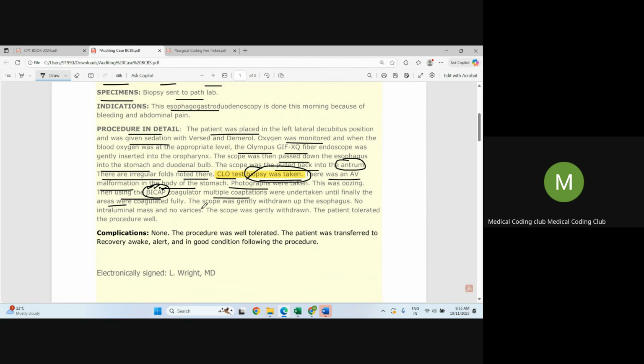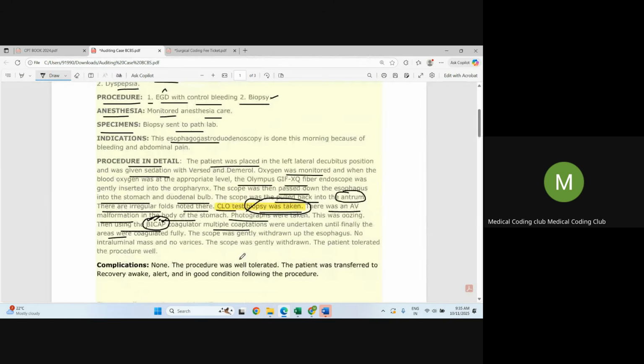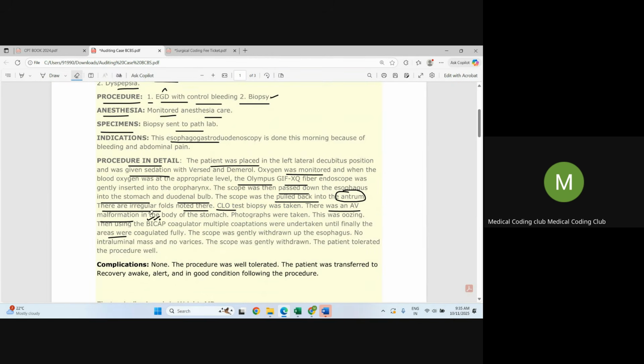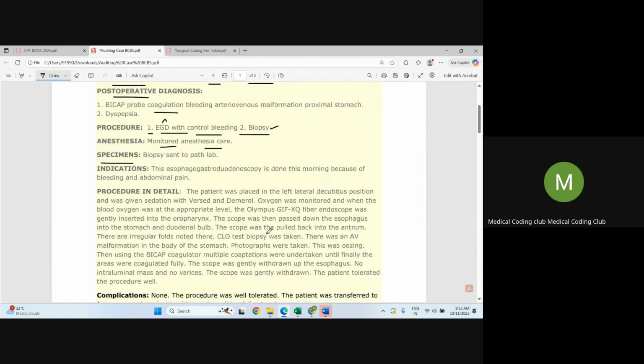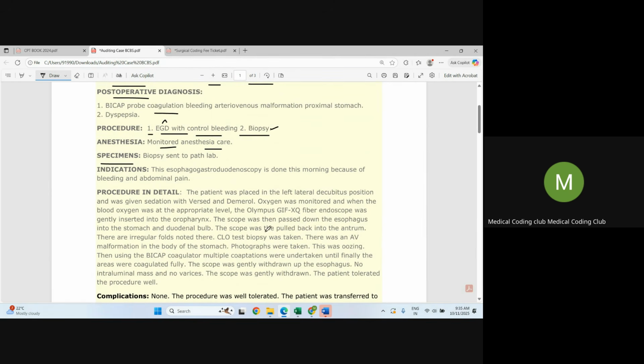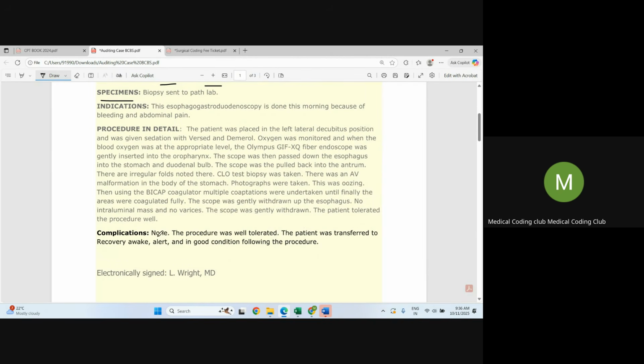After coagulation, the scope was gently withdrawn up to the esophagus, and so this was the whole procedure. So you got to know there was a biopsy, and also utilizing bicap they did the bleeding control. Next, complications. You have to identify if any complications are there. Here they have given none. The procedure was well tolerated and the patient was transferred to recovery, alert and in good condition following the procedure.